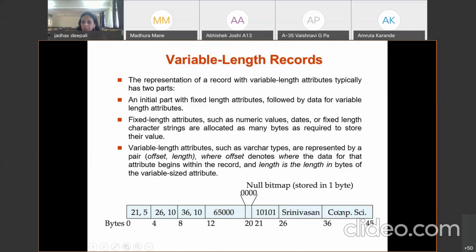Now the department name starts at location 36. So 36, 10. The dot is also considered, and space is also considered. So total 10 characters, so 10 bytes are required. So 36, 10. This is how the pairs are used. Variable length attributes are represented by a pair: offset, length. Offset represents the location, and length is the size required to store that particular attribute.